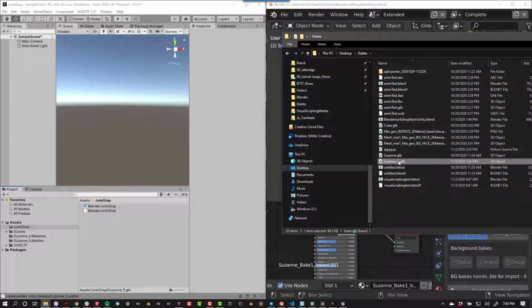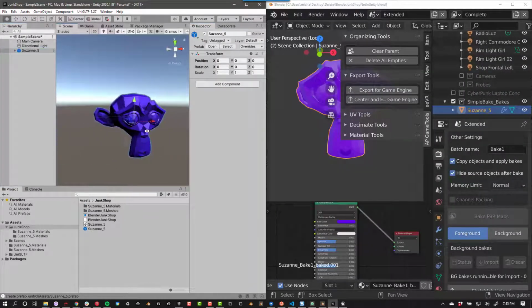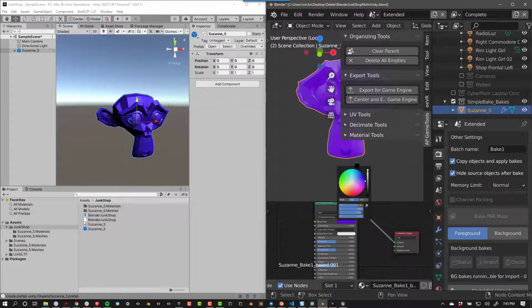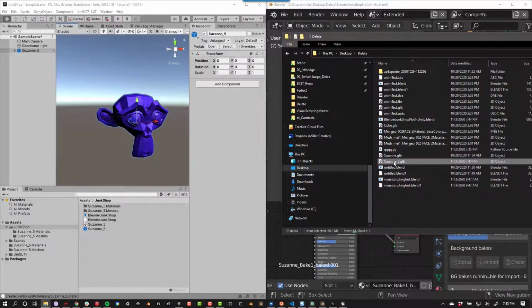If you don't save your blend file in the Unity project folder, you can still drag and drop models into your project. It will work the same. However, it will not automatically update the mesh or materials if you drag the updated model in, so just be aware of this limitation.